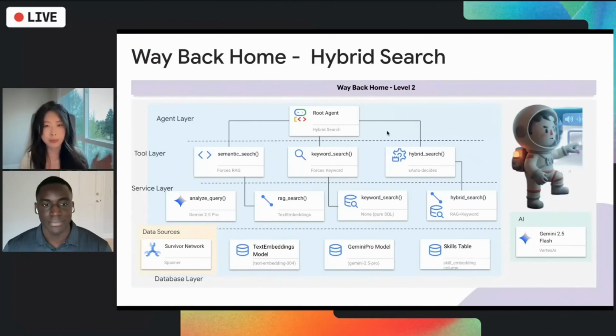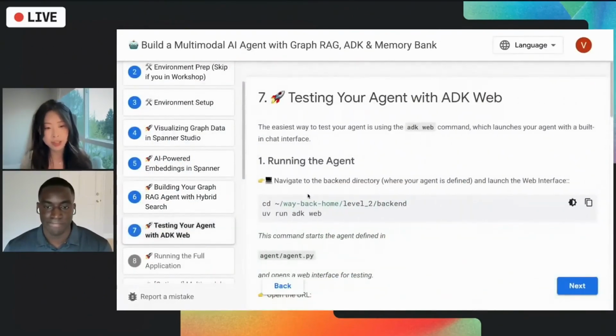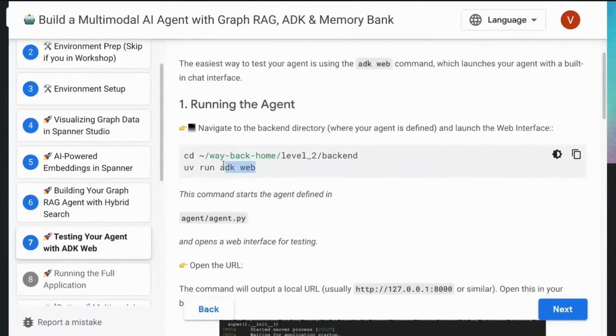If you're searching in the hybrid scenario, basically a medical case in the mountain, you'll probably be using a hybrid search. Let's take a look at whether we successfully built this in the ADK Web UI. So now I am at step 7. I want to test my agent with ADK Web. All you need to do is just run ADK Web.